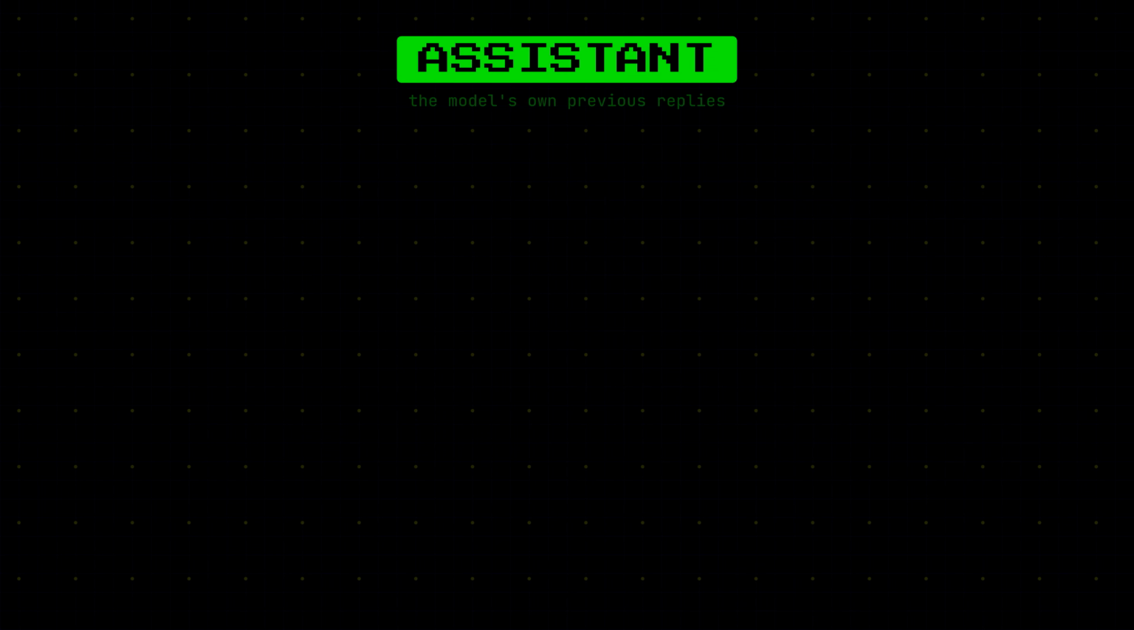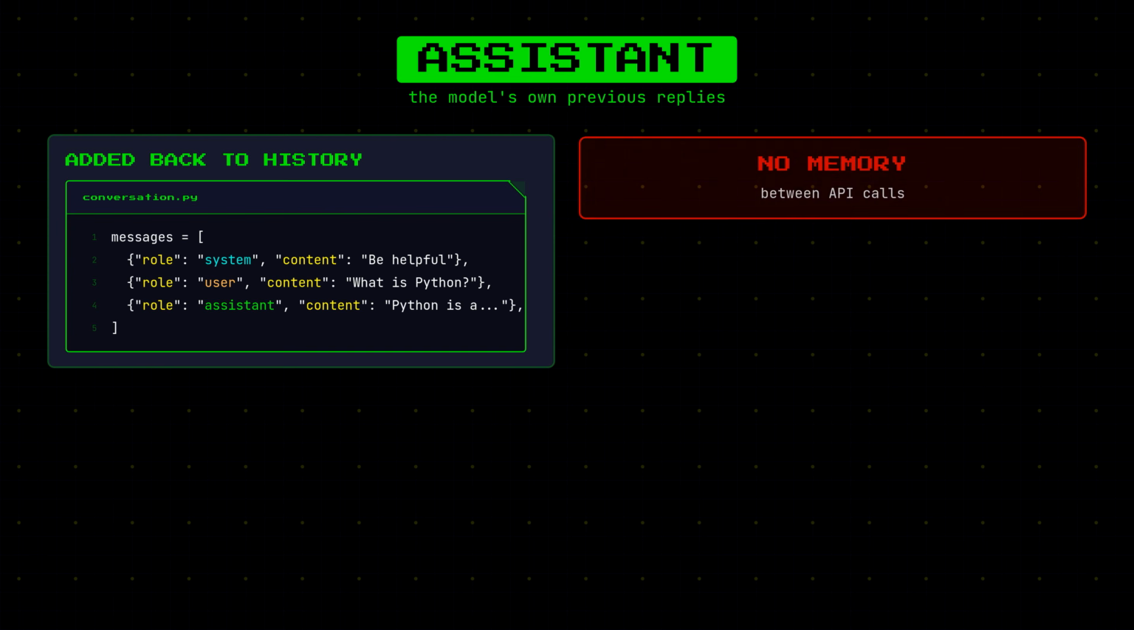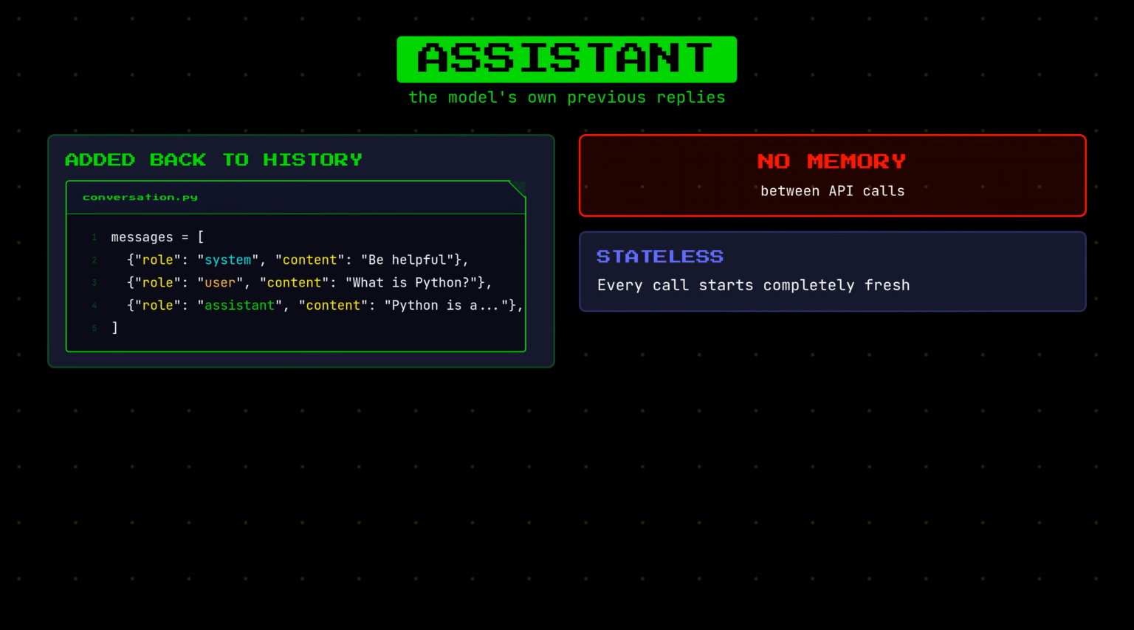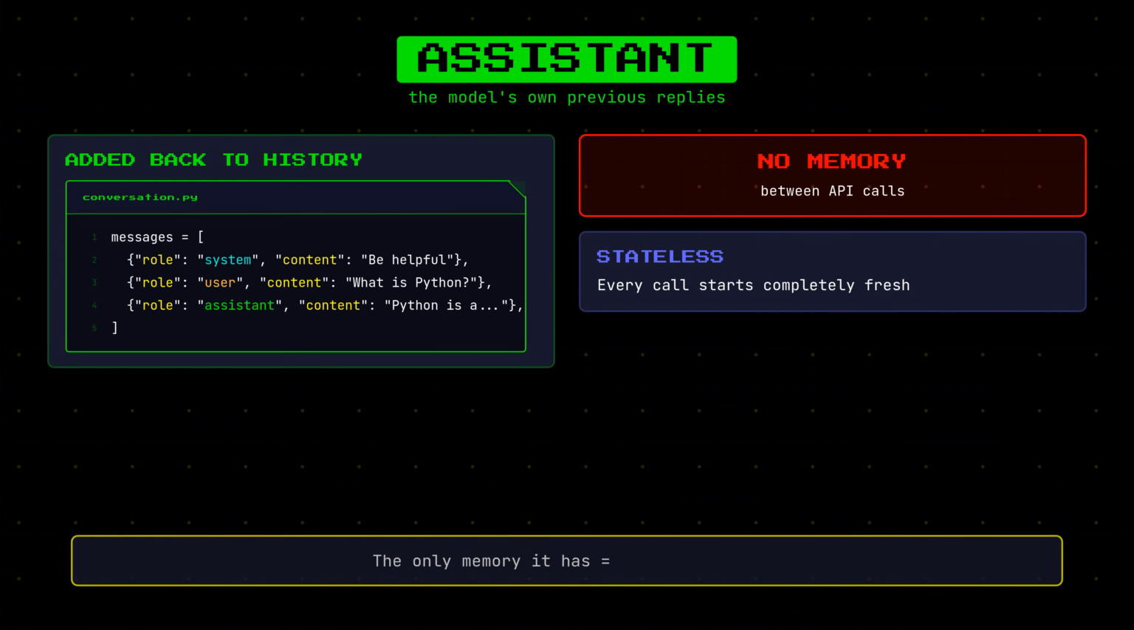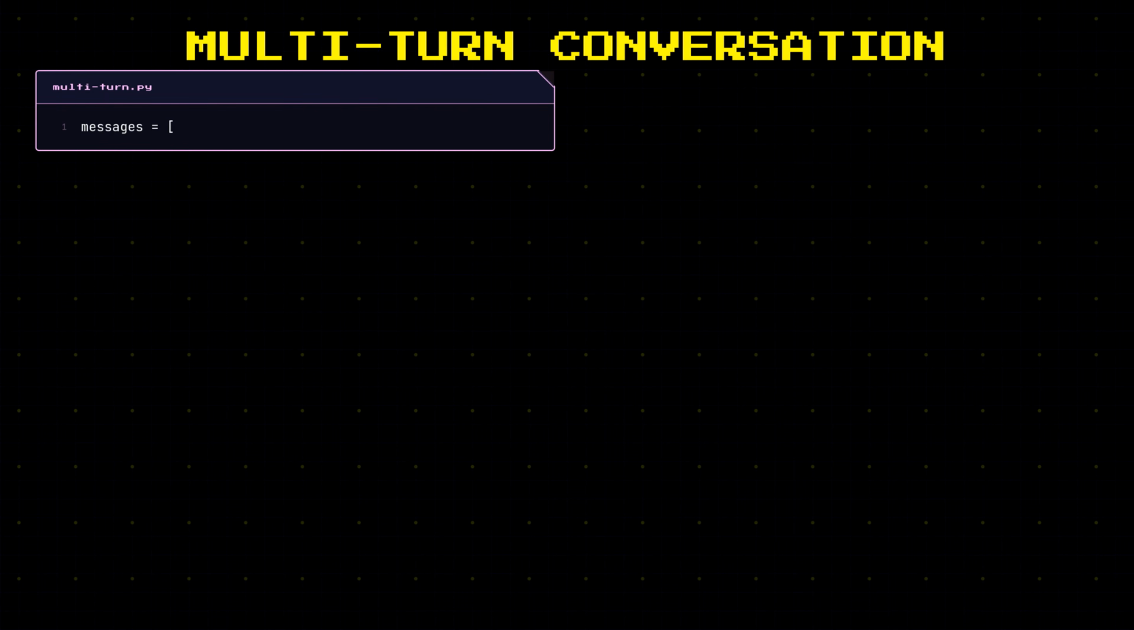Now, the assistant role. This is the model's own previous replies added back into the conversation history. Why would you include the model's own messages? Because the model has no memory between calls. Every API call is stateless, and it starts completely fresh. The only memory it has is what you put in the messages list. So if you want a multi-turn conversation, you feed the history back in manually.